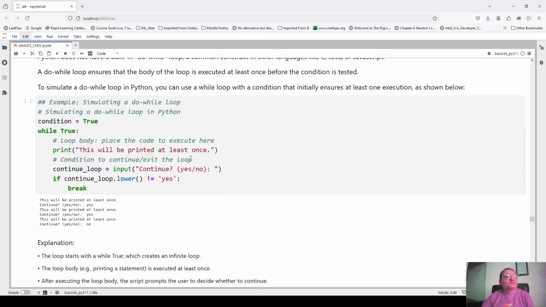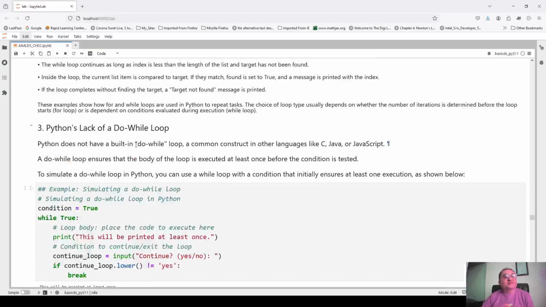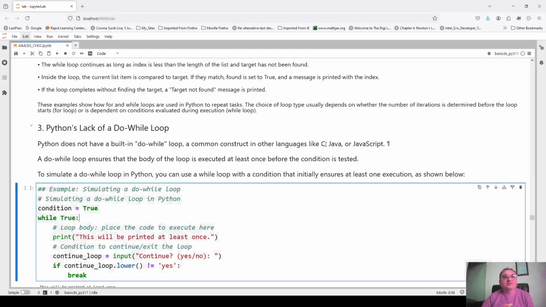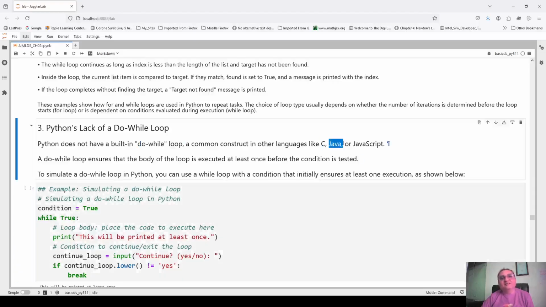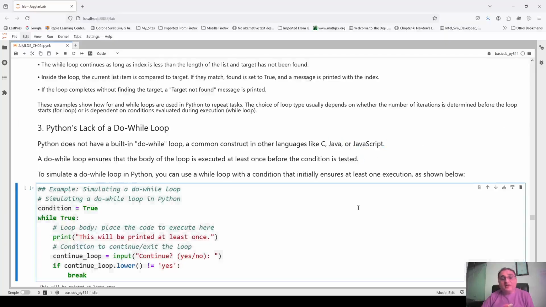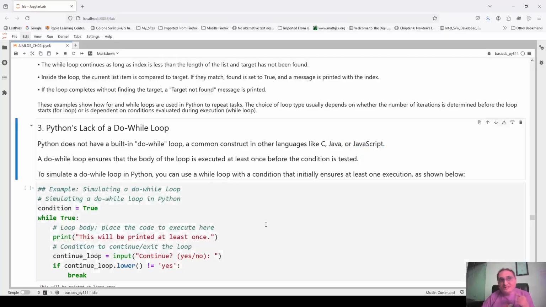Okay. So can you make some loop which has the property that it is executed at least once? Yes, such a loop exists in other programming languages, called the do while loop, and languages like C, Java, JavaScript all have a do while loop, but in Python there is no do while loop. But a do while loop is sometimes required.